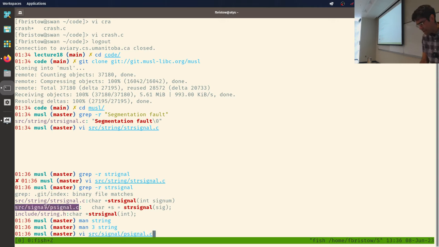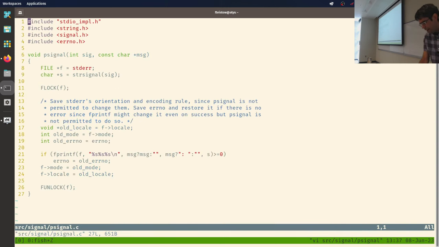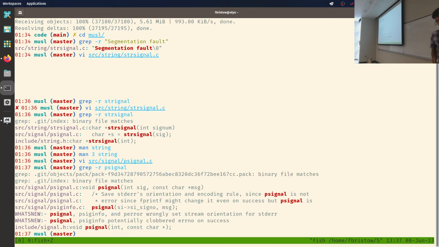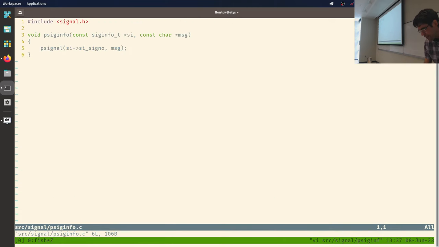So psignal, strsignal, psignal. And I want to see where it calls strsignal. It's here on line 9. It's printing it out. It prints out that message. Okay, does anything call this function, psignal? So let's grep for psignal. It's declared, it's called in this psiginfo. Let's take a look at this. There's only one function in here, and it only calls psignal.